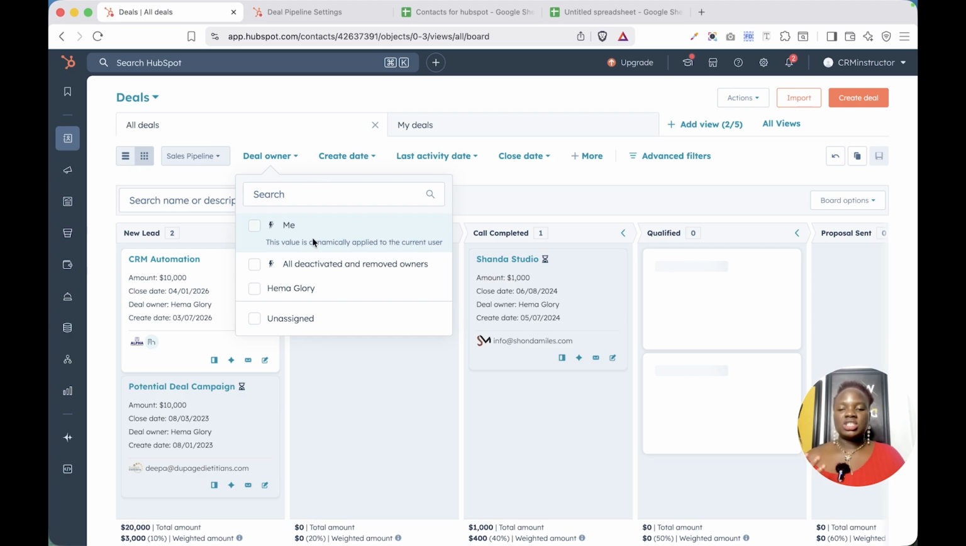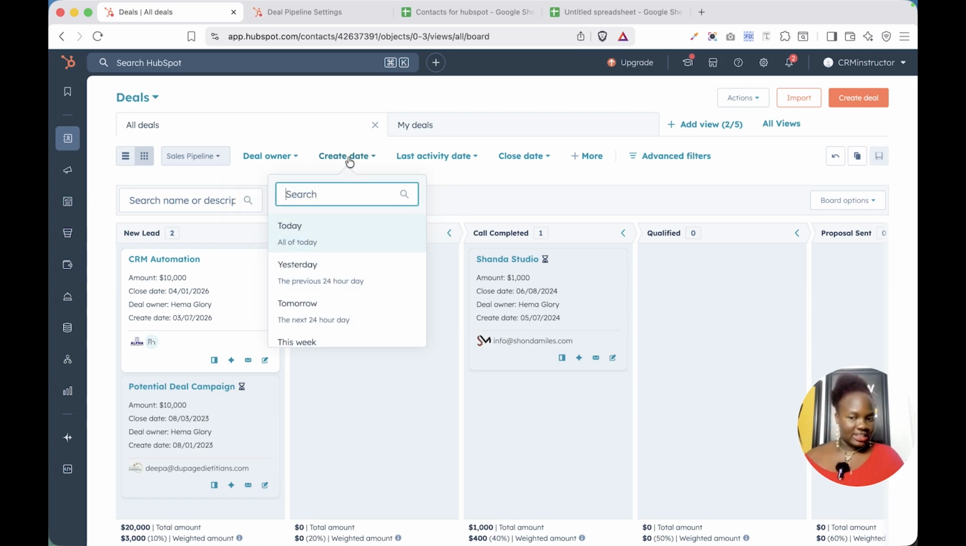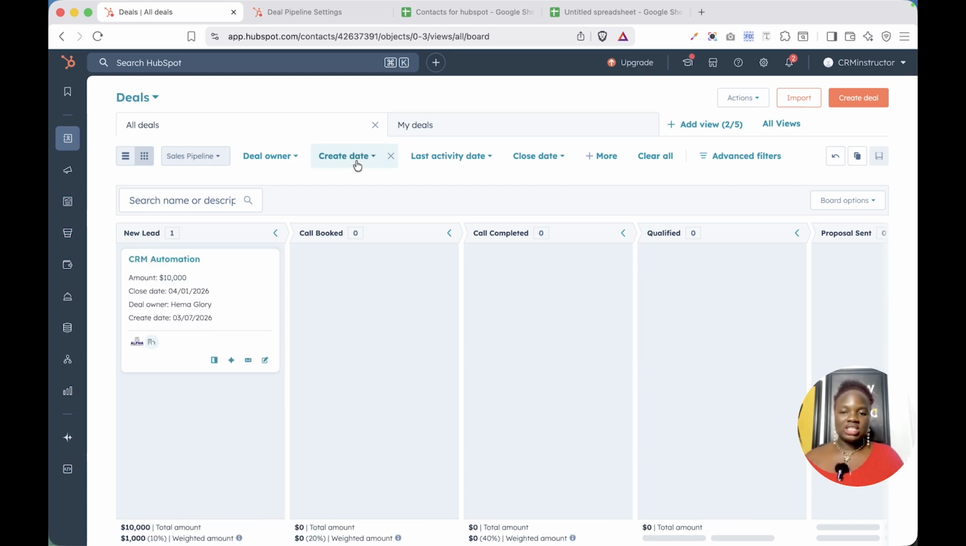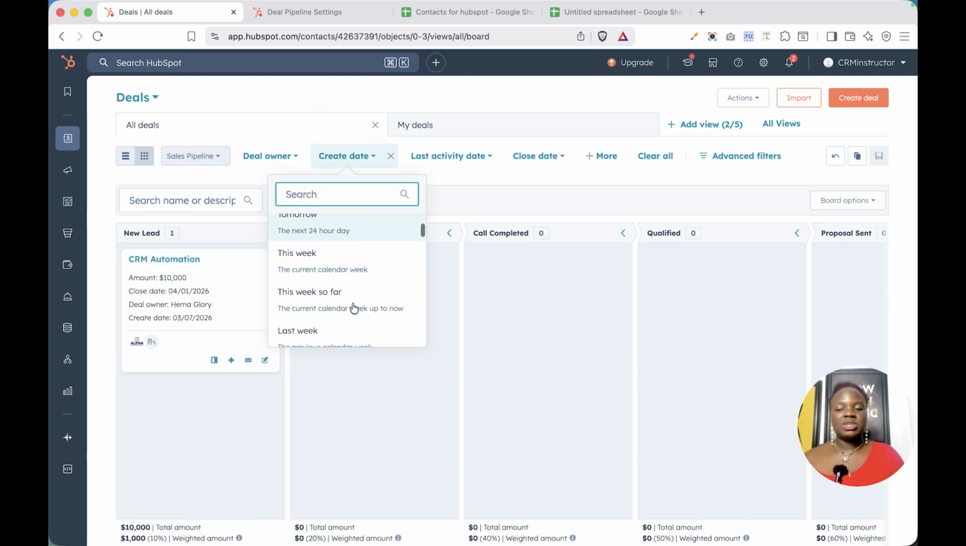Or you can also see all of the deals that have been assigned to all of the deactivated and removed users you have in HubSpot. You can also see the deals by their create date. So that means you can see the deals you just created today, and you can also see all of the deals that you've created maybe in the last 6 months or last month or this month. You can choose whatever it is you want.